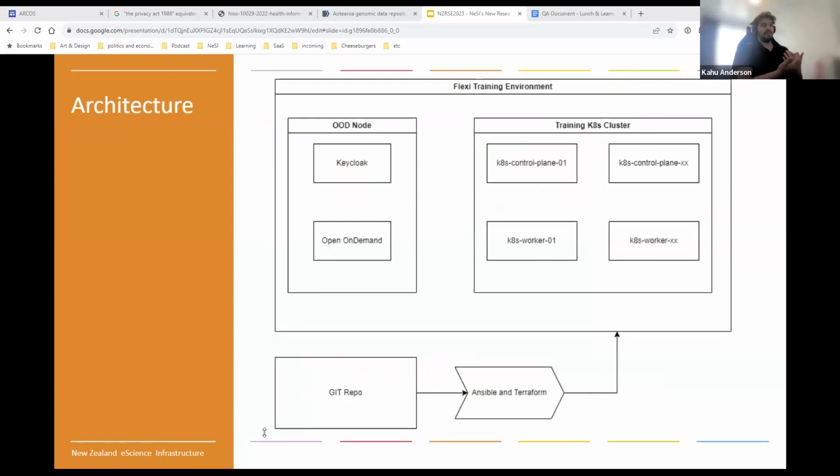And for the training environment, we have this rough architecture diagram that I drew with my fine degree in arts. All it is, is a GitHub repo, Ansible and Terraform using GitHub Actions to deploy one node, which has Open OnDemand and Keycloak as the identity service, and then also deploys a small Kubernetes cluster next to it so that we can spawn up X number of JupyterHub training environments for the people that want to be a part of that.